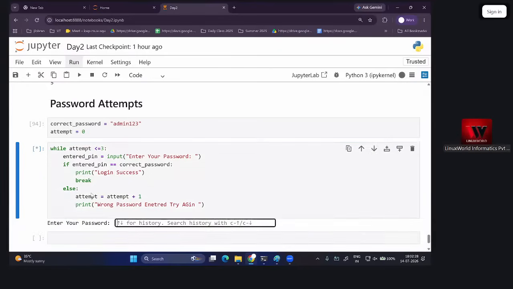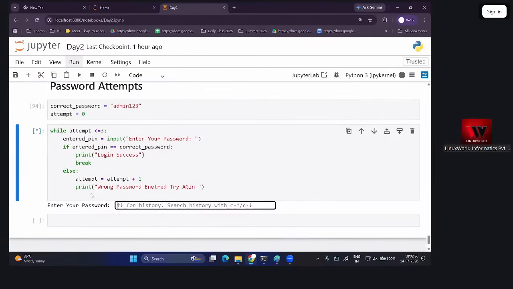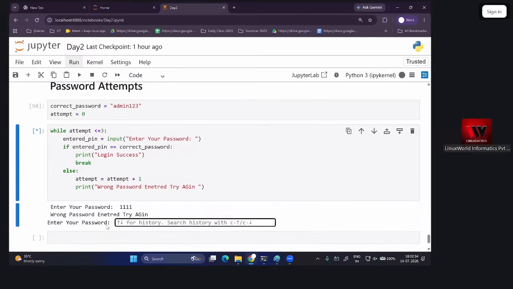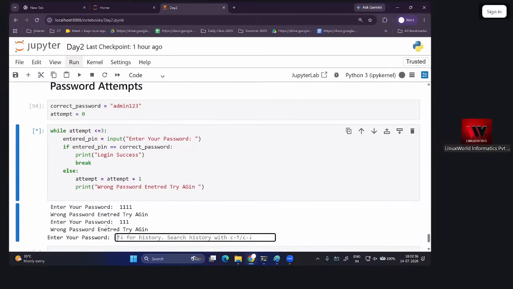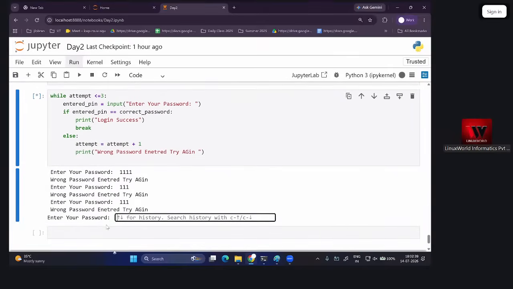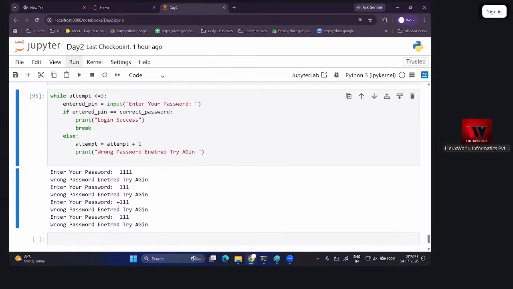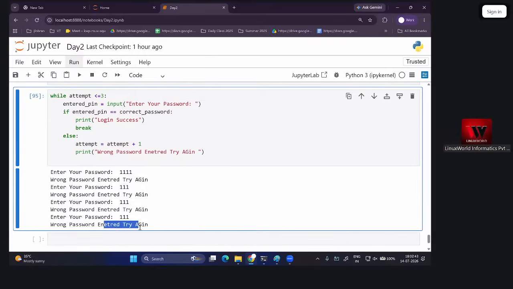So here we are running the while loop. Enter your password. I'm entering the wrong password, guys, 11111. Again wrong password, again enter, 111 again entered. So one last time, less than or equal to 3. Again I'm entering a wrong password. Now you enter the right password.